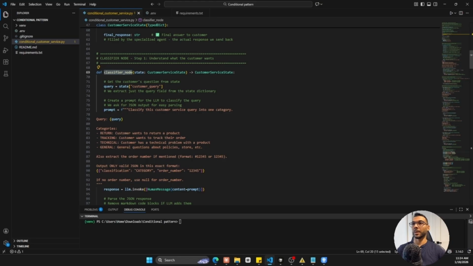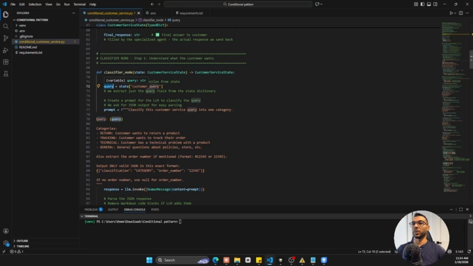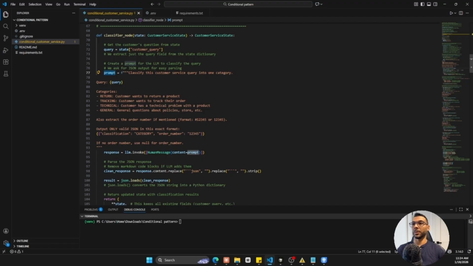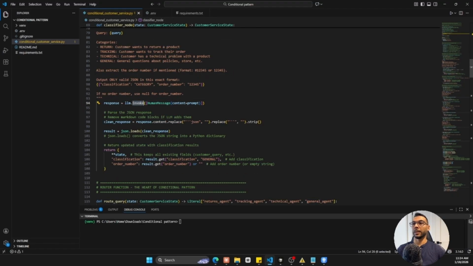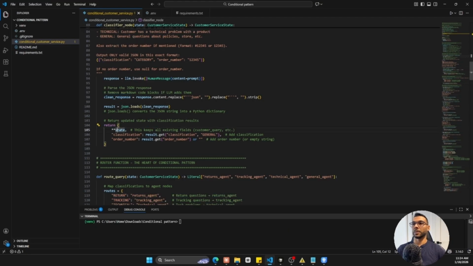Now let's define our classifier node. This is what we will define here. First, we need the query. So we will get the query from the customer service state. Then we prepare our prompt. We will tell the LLM to classify the customer query as return, tracking, technical, or general. Next, we call our LLM. We will do some cleaning to clean our response, and then return the state by overwriting the classification and the order number.